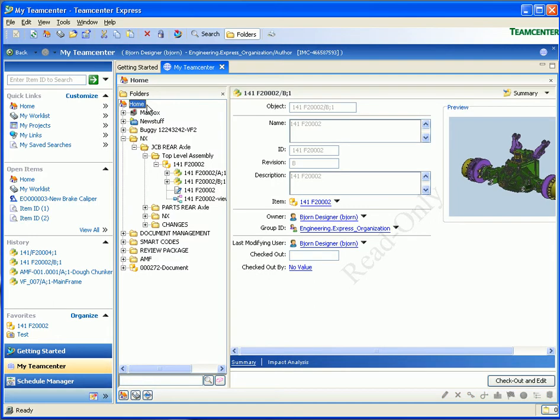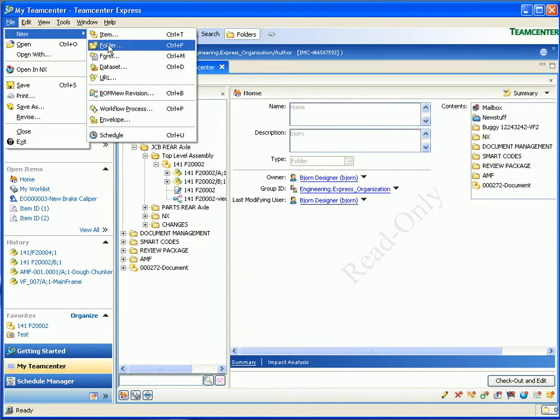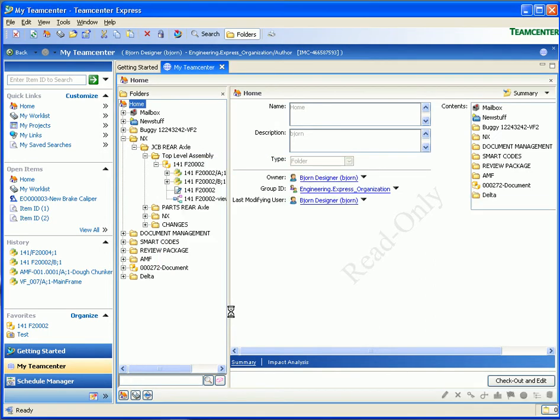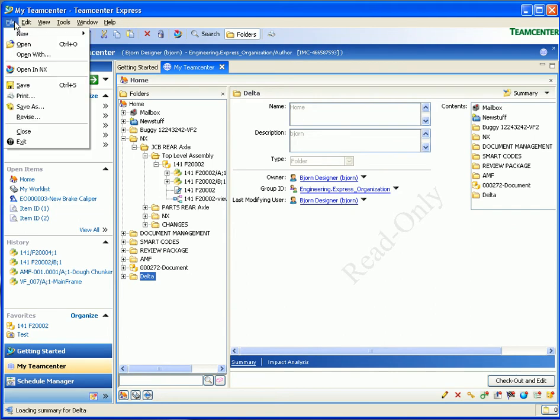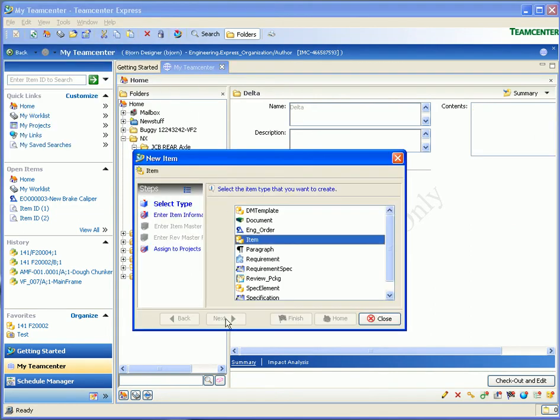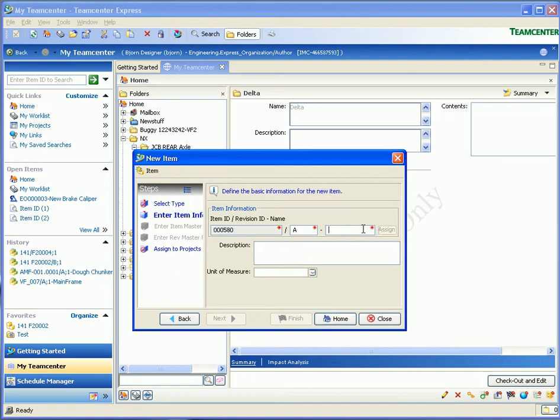We now show the process for creating a new folder. A wizard guides the user through the steps to create the folder. We now select the new folder and we will create a new item. Again, a wizard guides the user through this process. Note that the item ID and revision can be assigned automatically.